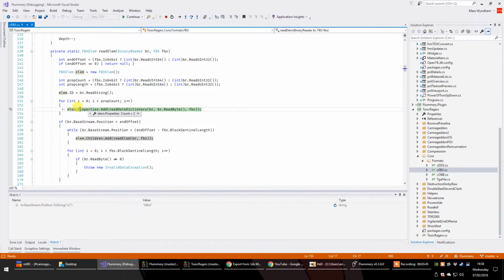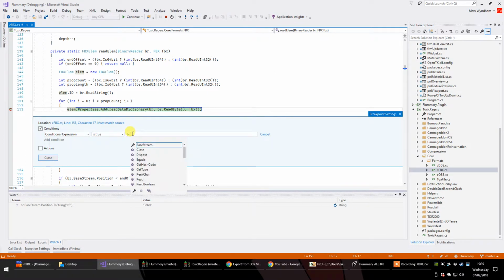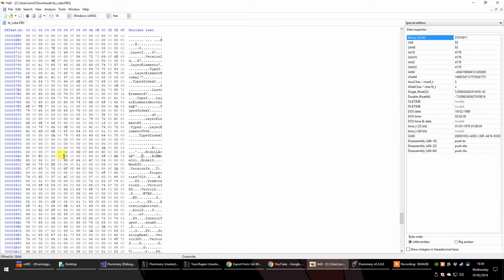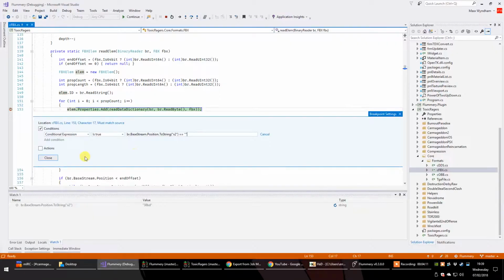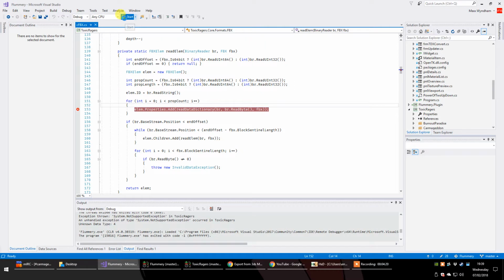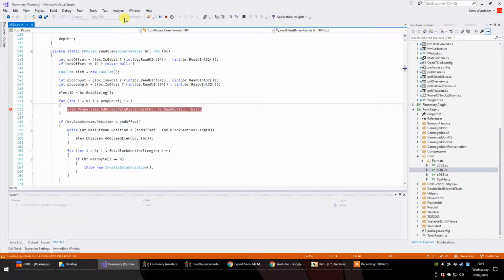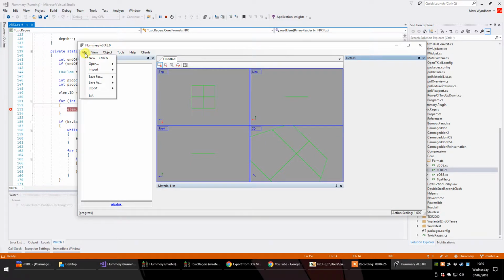What we're going to need to do is exit out of this processing and place a breakpoint. And we'll make it a conditional breakpoint that says when the base stream position equals, and let's find out what we need it to equal. We need it to equal 38A6. So we'll type 38A6 there, and then we'll stop this and fire it back up again and re-import the FBX file. Here we go.